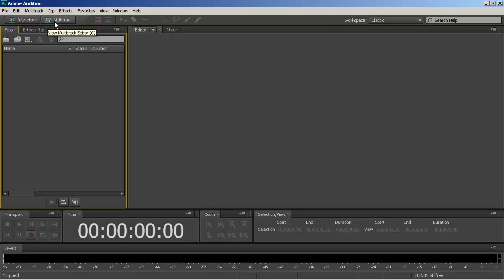We're actually in waveform view, which allows us to work with a single waveform, wave file, AIFF file, MP3 file, one at a time. In multi-track mode, we get to stack and layer them. That's for another video. So let's open up a file.